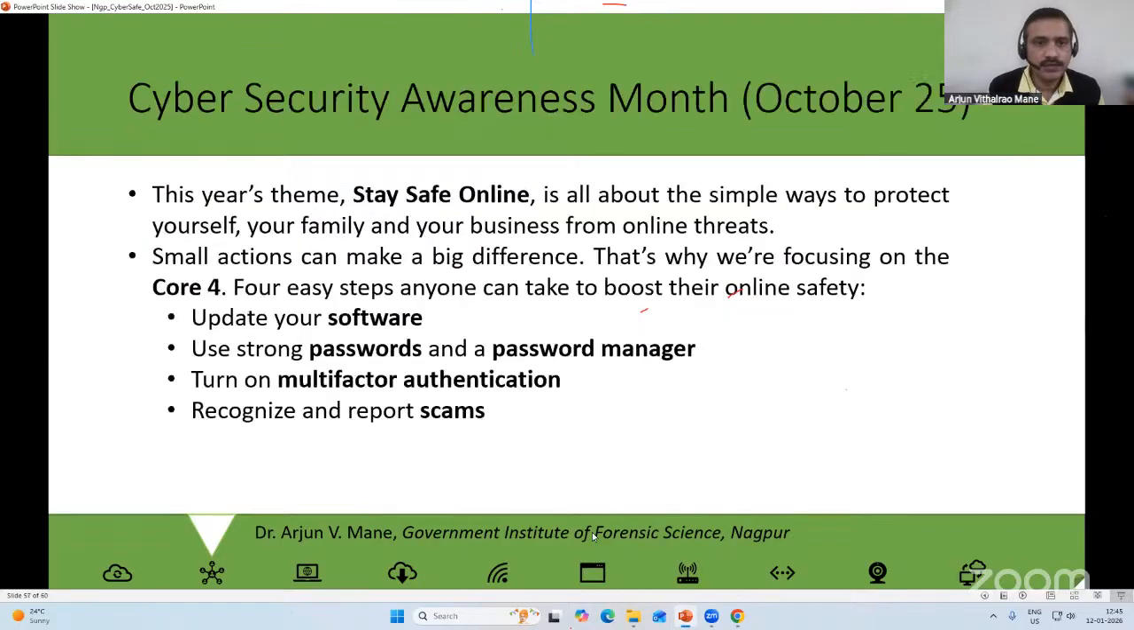ओके. सो जैसे हमने कहा था कि the awareness month is going to be celebrated every October. 2025 में जो 4 steps दिए गए थे, that already we have discussed, for being safe in this digital world: update the software, use strong passwords and a password manager, और turn on multi-factor authentication.